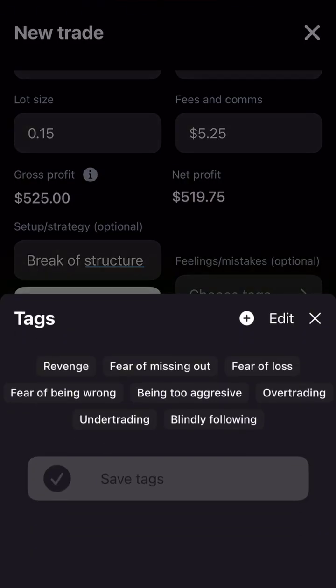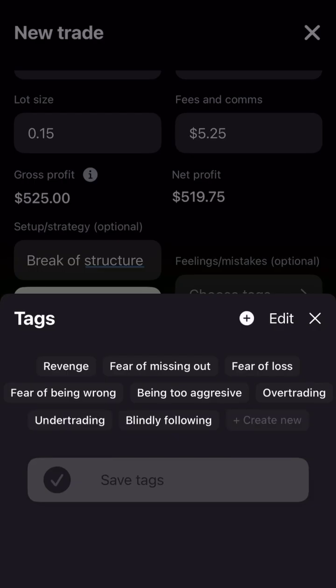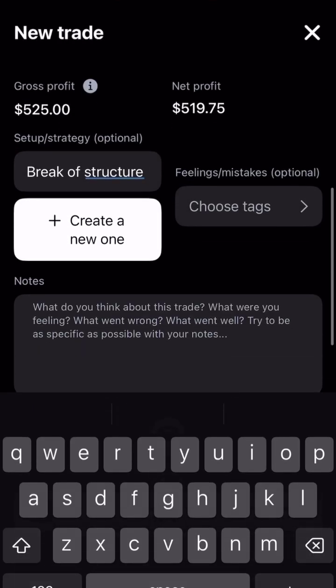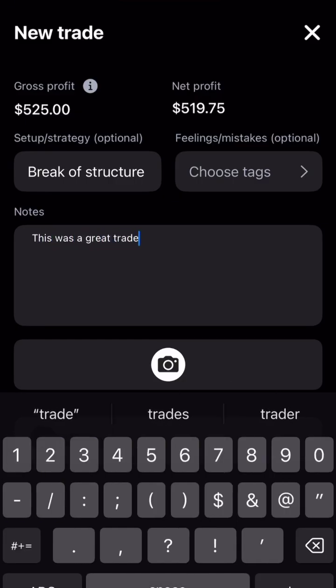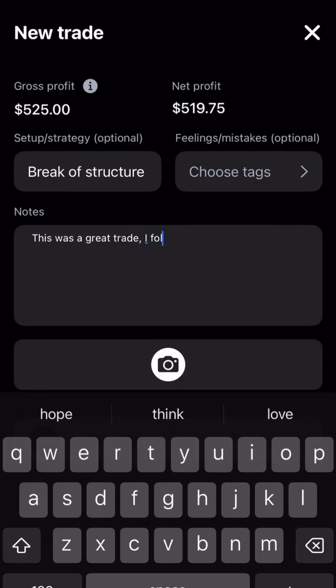Now, there's also a tags option, which can help you categorize your trades. And if you don't see what you're looking for here, you can always click the plus sign to add additional tags to label your trades. Now, you can add more notes here about your trade. So I'm just going to say that this was a great trade. I decided to follow my process.